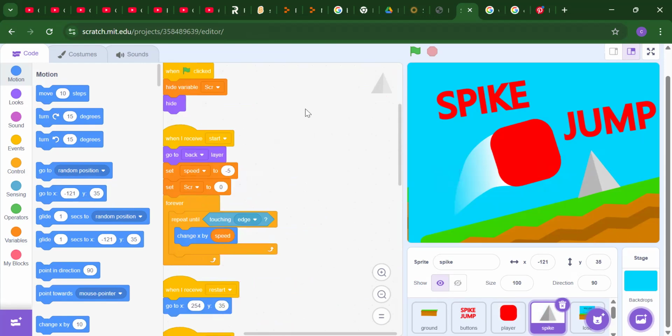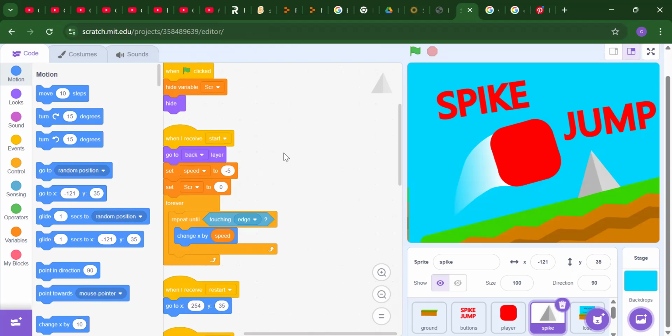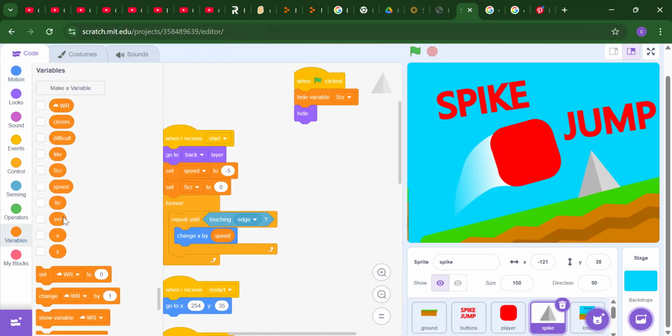What is the role of the spike? The spike will move from right to left, and after every 2 or 3 seconds, you will get a spike. So that code we are going to add now. When we click on the flag, we have to create and hide the variable score. Like in the variables, as you can see, we created all these score variables. So you need to create all these: clone, difficult, me, score, speed, tick, value, x, y. You need to create all of these.